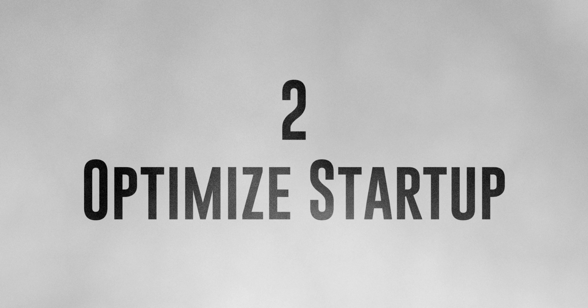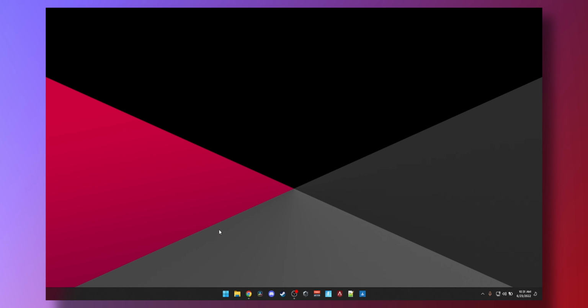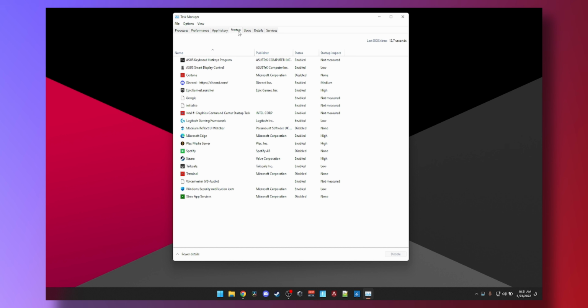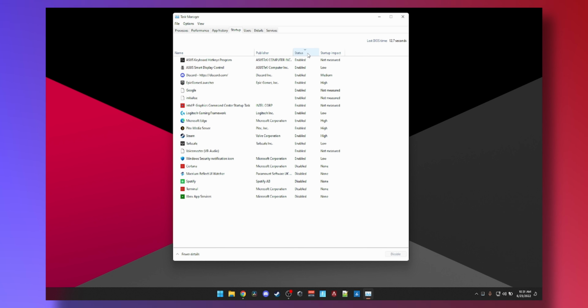Tip number 2, startup optimization. If you right click your start button again, go to Task Manager this time, go to Startup, and then make sure the apps that you need are enabled and the ones you don't need are disabled. To check that, you can click on Status up here, and you will see all the disabled apps down below and enabled apps up here.